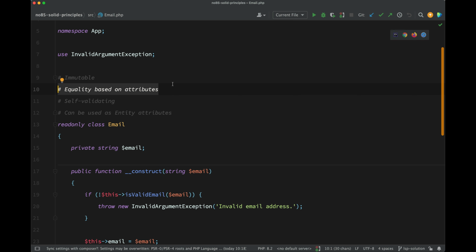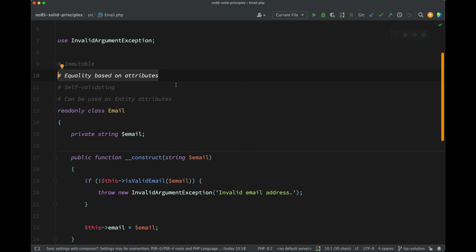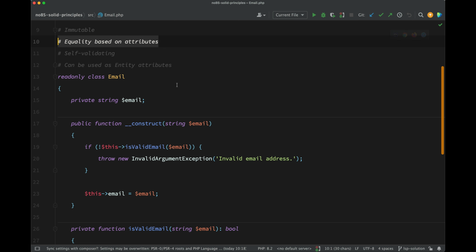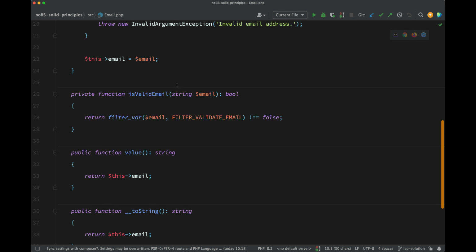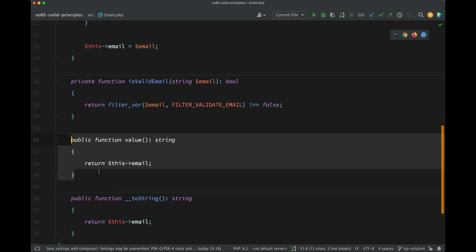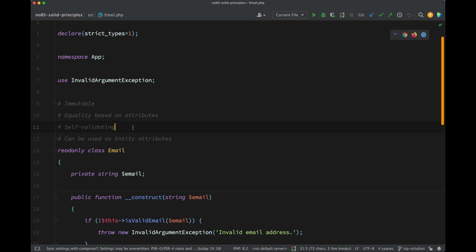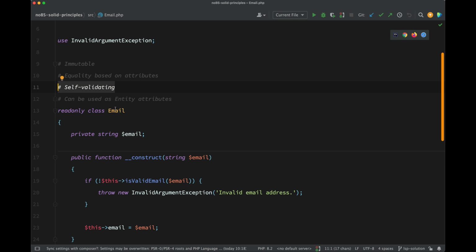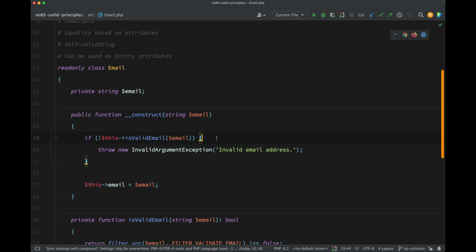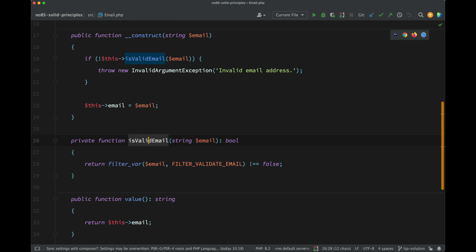Equality is based on attributes, so if we want to compare this with another email, it will be compared exactly with the email address, and so you can do that by comparing the actual underlying values of the object. It is self-validating, and so this is partly where this will give us a little bit of safety, because when we actually create this email, we can check that it is a valid email when we're constructing the object. So here I've got an isValidEmail method, and this will perform a check using filter_var in PHP to check that it is an actual email address.